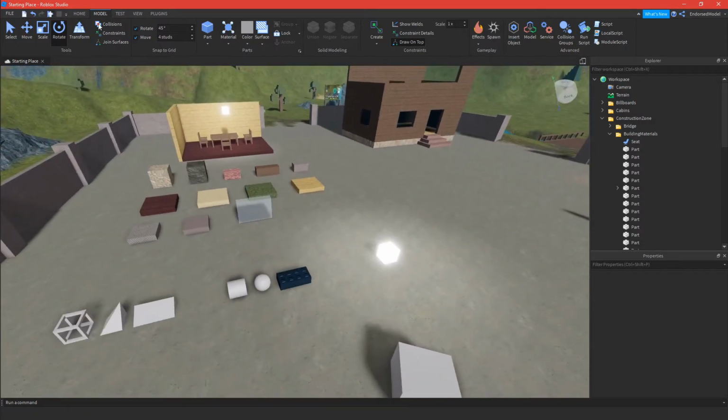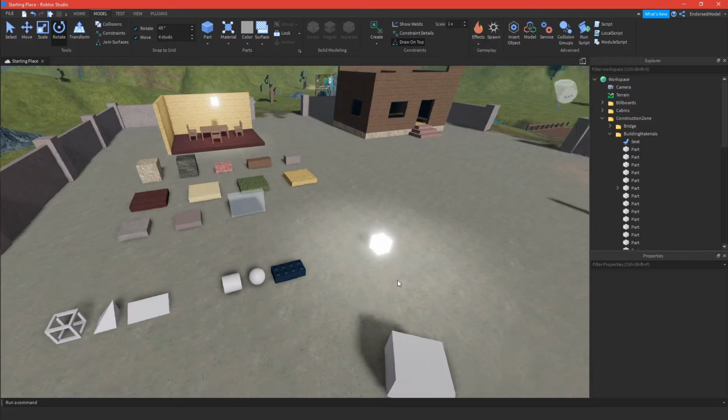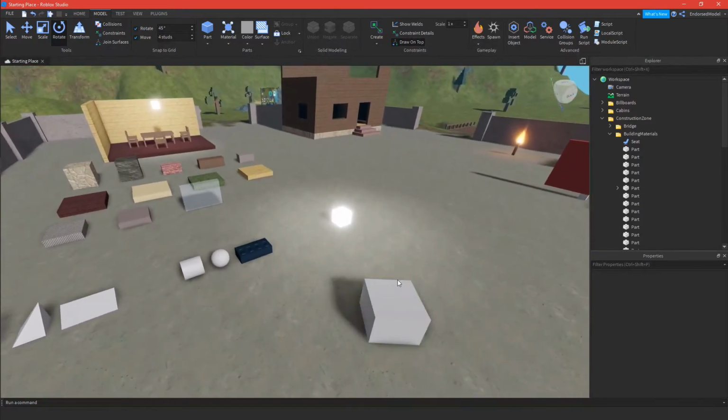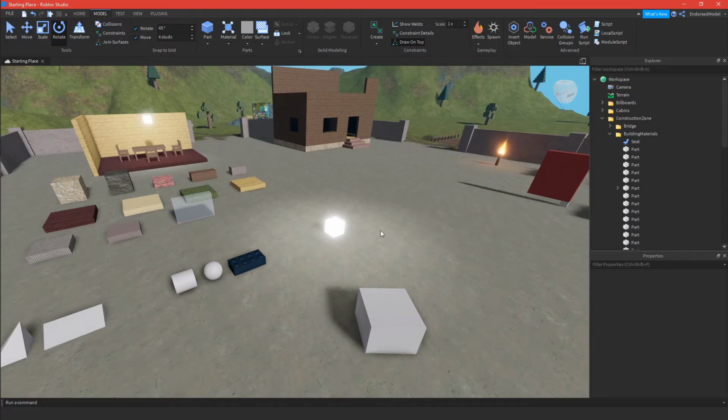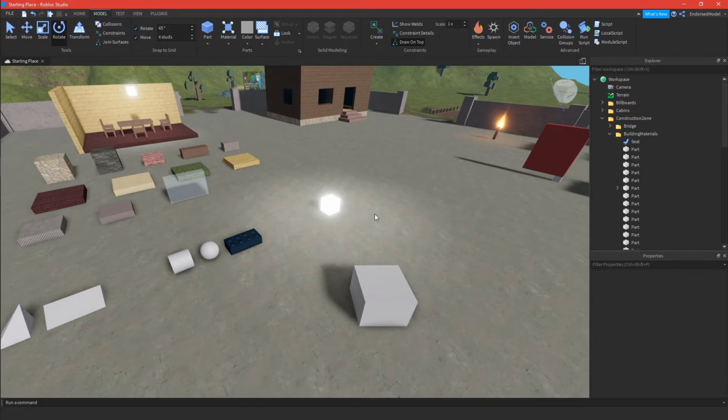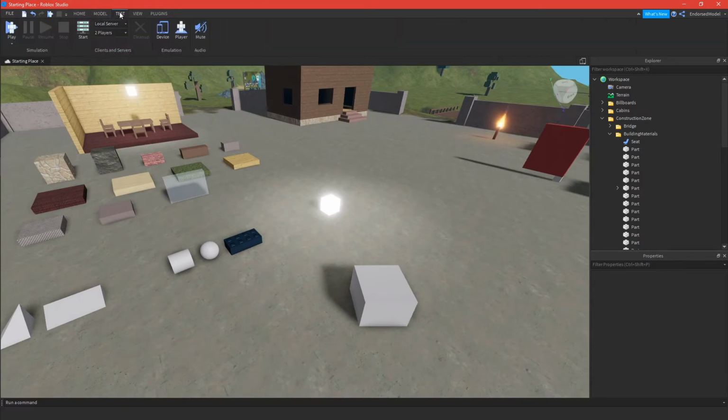And it's just a few tools. These are the main ones. Most of the other tools, you can add them if you want, you don't need to. The only other one you might find useful, especially if you're playtesting your place quite a bit, is just going over to your test tab and checking out the different shortcuts for playtesting your place.